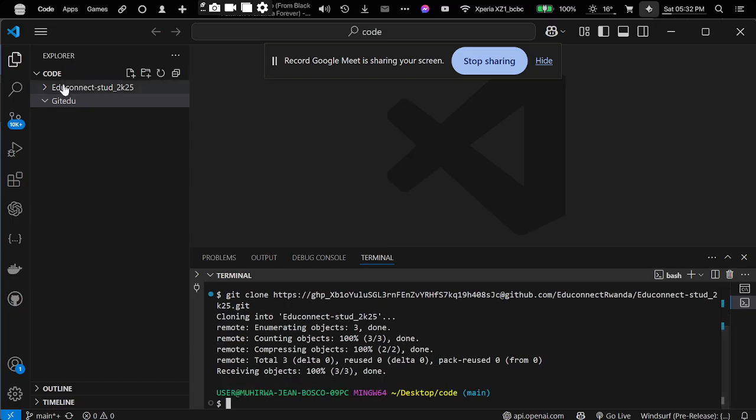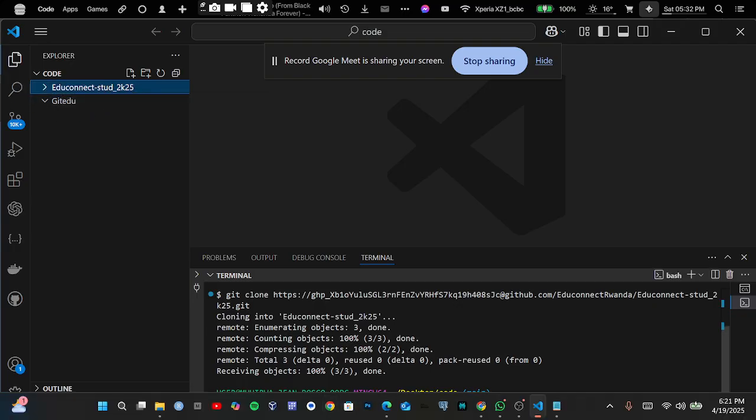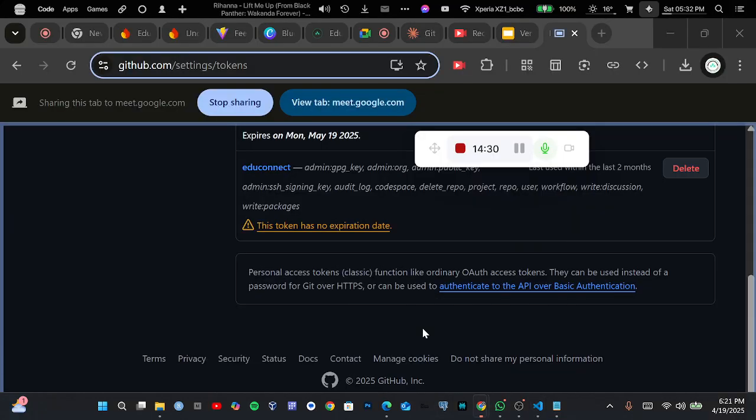After hitting enter, you see in my local machine I got a new folder called EduConnect Stud 2K25. This EduConnect Stud 2K25 is my remote repository. That remote repository I cloned to my local machine. This one.